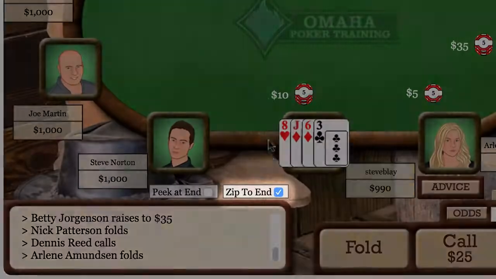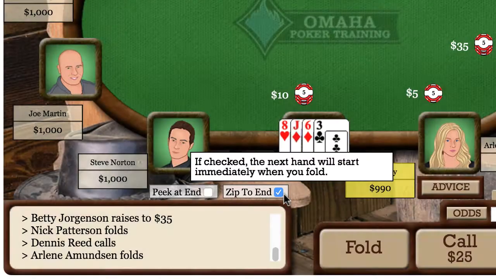I do want to point out this zip to end button here. Now this is one of the most important features on OPT. You'll notice this box is checked. As long as that box is checked, whenever you fold, you're instantly dealt another hand. That's so important because it lets you train so much faster than you'd be able to.